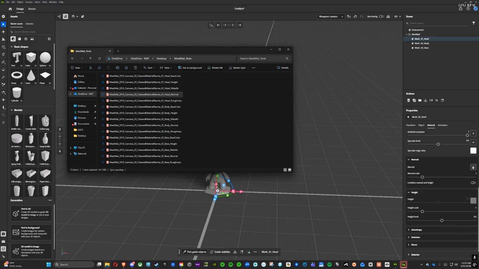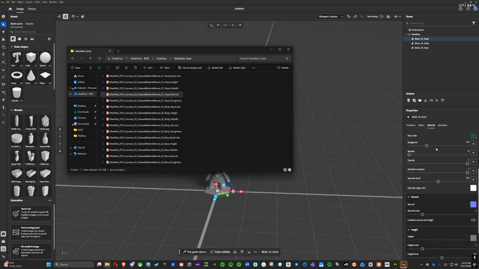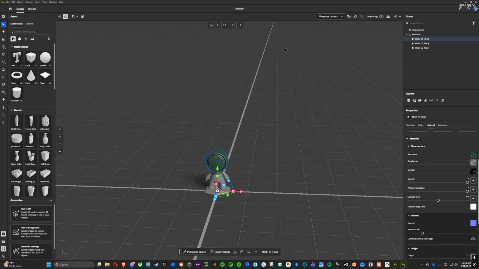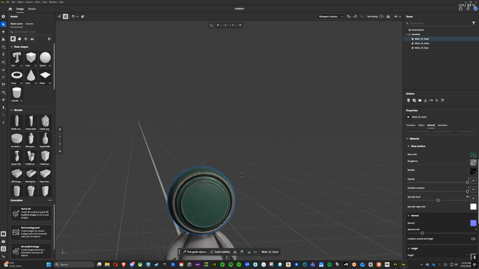Normal is right here. And what else? Metallic right here. And roughness as well. Perfect. So it automatically grays out the sliders here because these are already made texture maps. Great. And here we go.